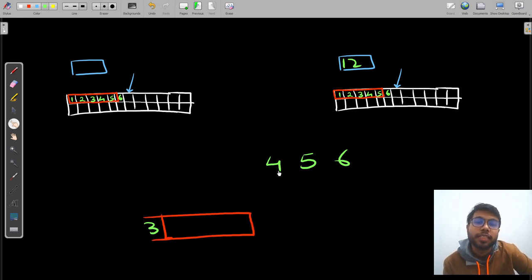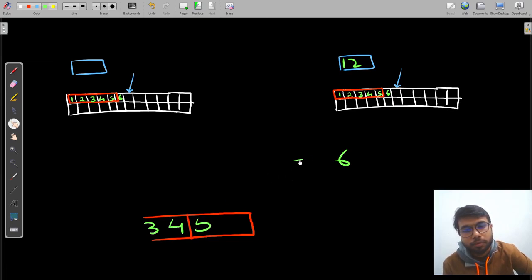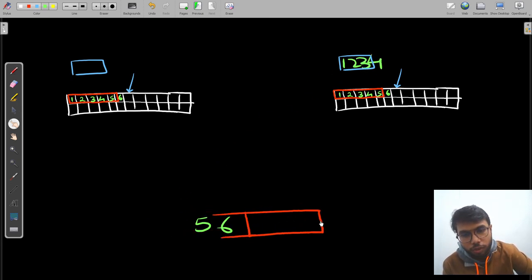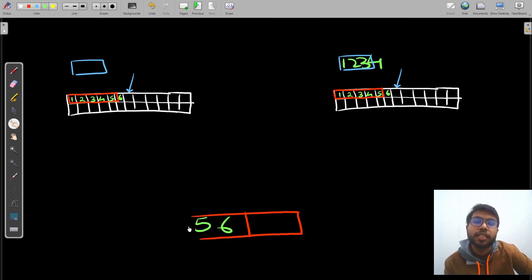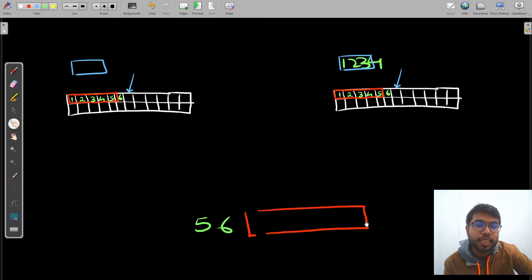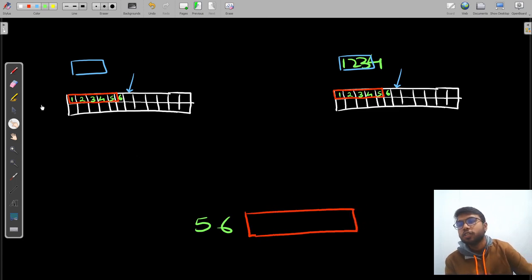Then I receive four. So I close a bit. I receive five. So I close a bit more. I receive six. So I close a bit more. Then my application takes three. It takes four. So I open a bit. Then it takes five. It takes six, and I would open even more, right? So that is how your sliding window is actually working, right?